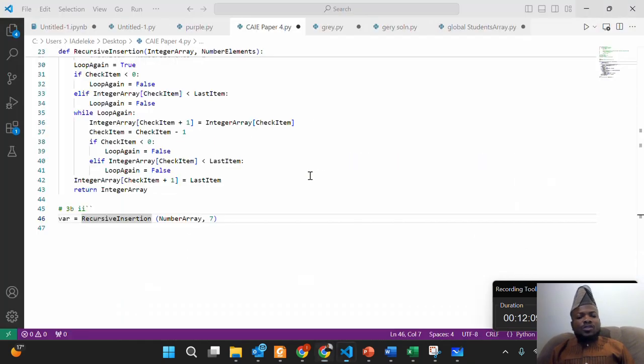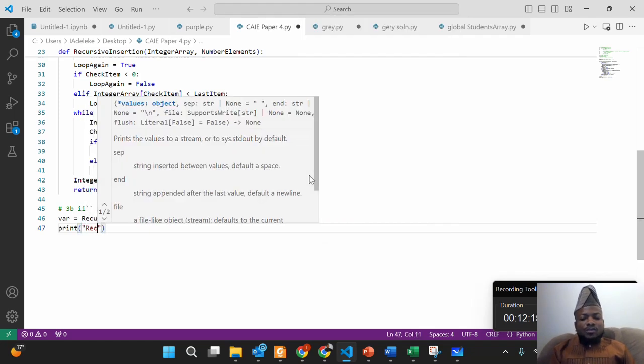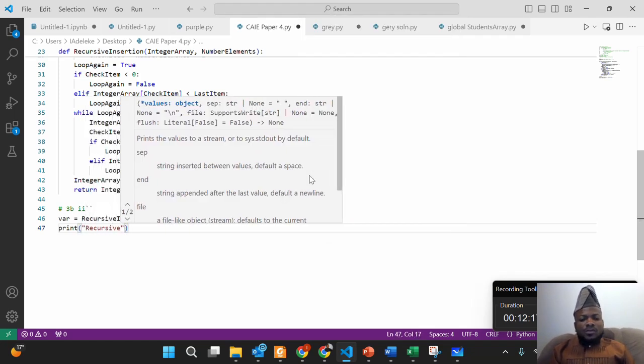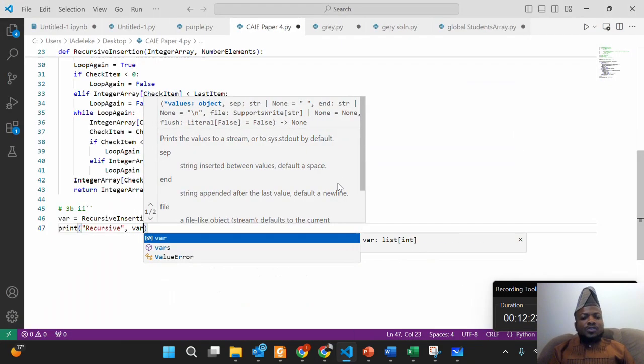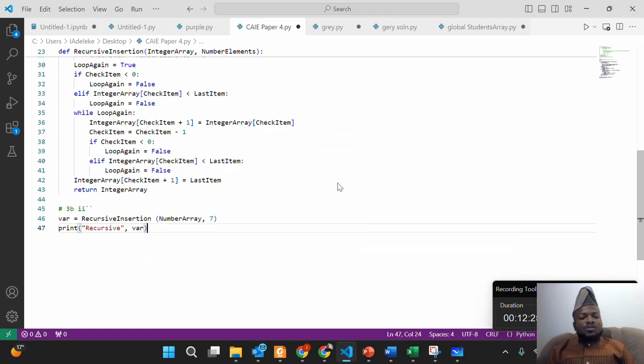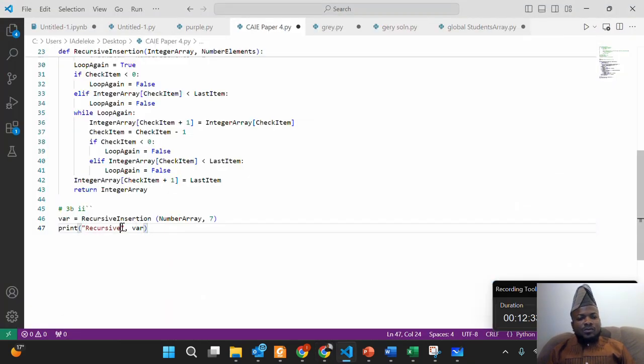Output the word recursive, then we say print. Output means print the word recursive. Output the content of the returned array, then variable. It is as simple as that. So I hope this is understood. If you have any questions, just put them in the comments.